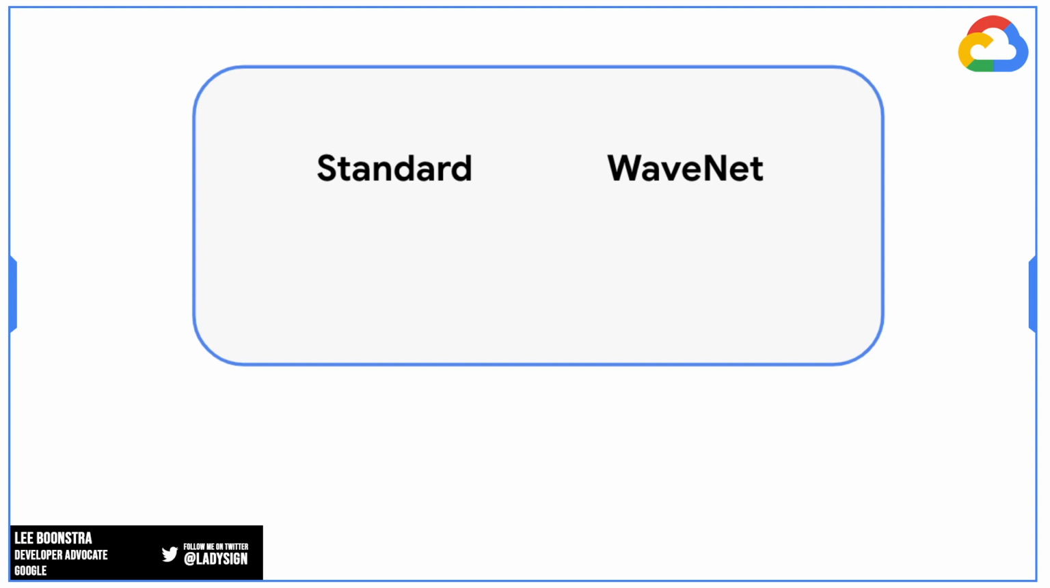And again, this is what's currently out there. Afterwards, I will tell you what Google is working on.